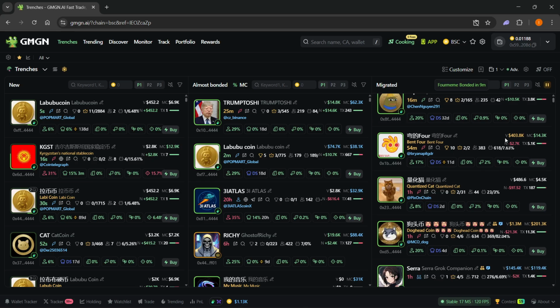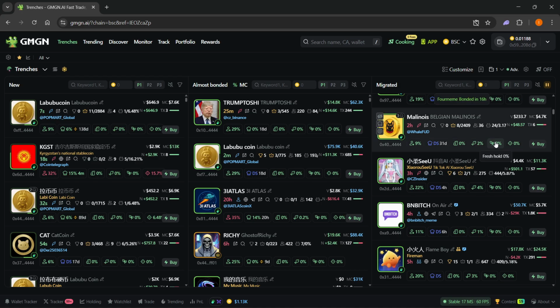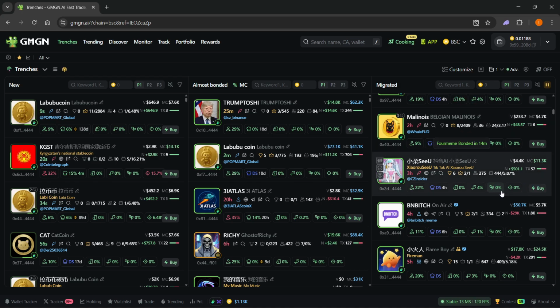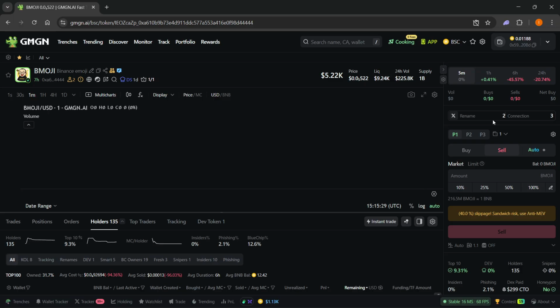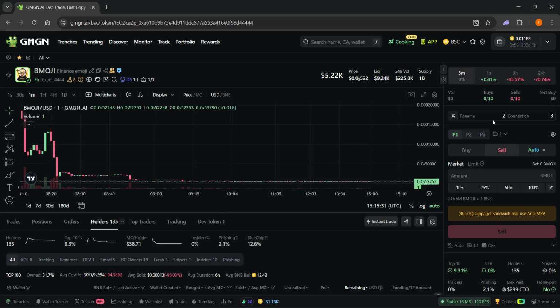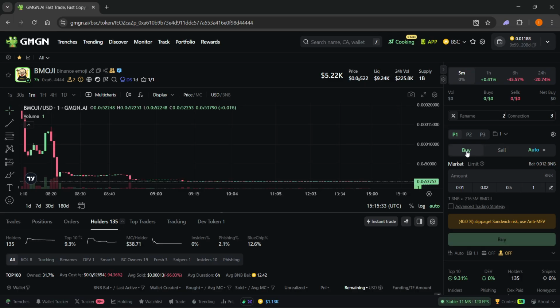And then whenever you do find a coin you want to trade, let's say, for example, you find a coin in here inside the bonded ones, and let's say we're going to go for this one. And then if it's a good coin for you and you want to invest into it, you can just go to the buy button over here. You can select how much you want to buy, like this much, there we go, and click on the buy button.